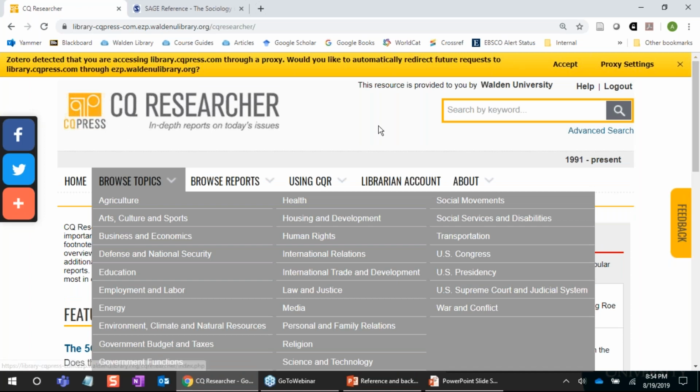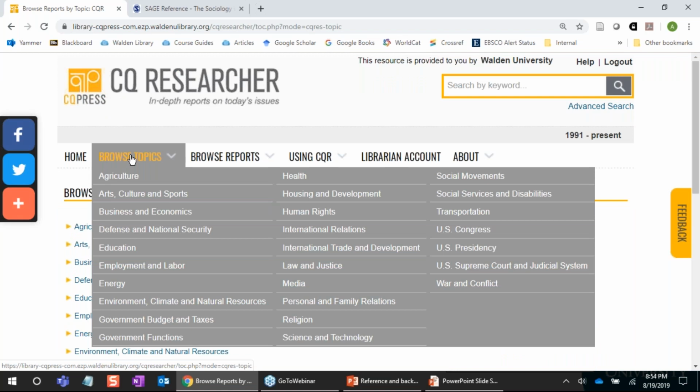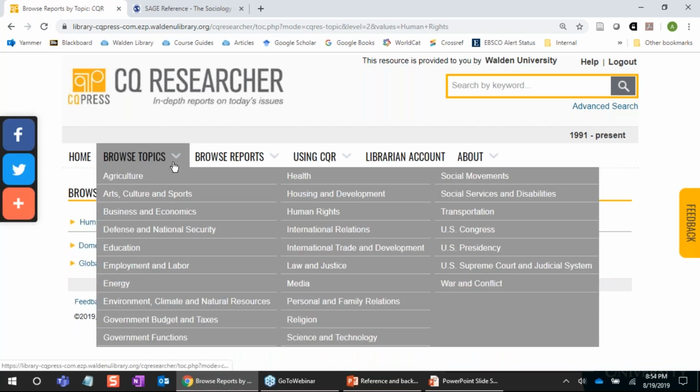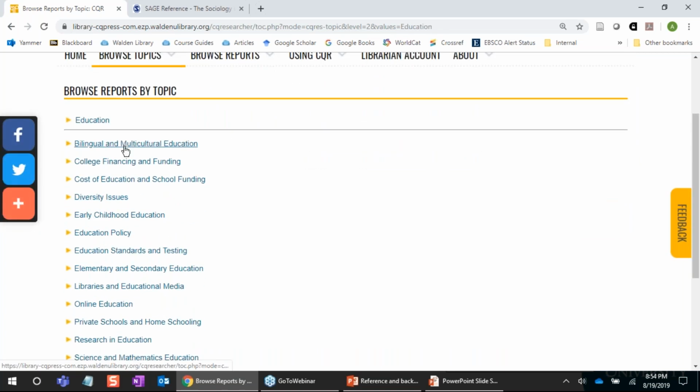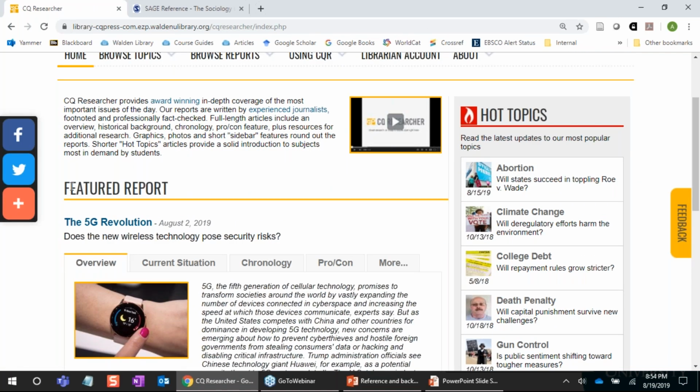So again, this is a reference type database that looks at current events. If you go to Browse Topics, which my hover is sort of acting on its own without me clicking, you can see all kinds of subject areas, and within them, if we were to click on human rights, you'll see different articles listed. If we were to look at education, we will see very current topics, things that you'll be seeing in the news: diversity issues, early childhood education. So let's take a look at what one of these reports looks like.